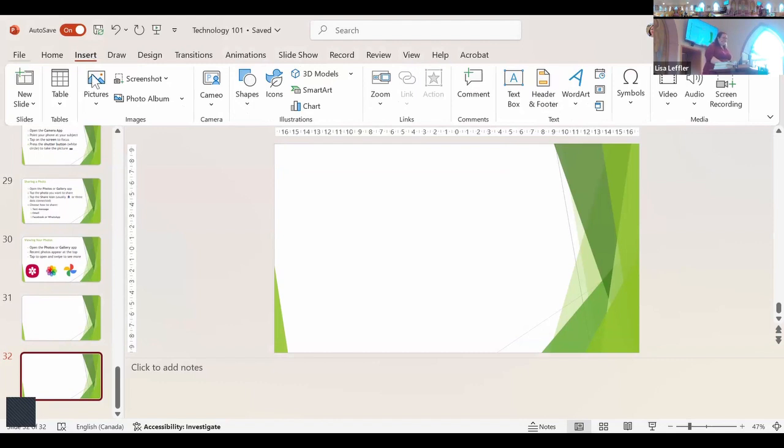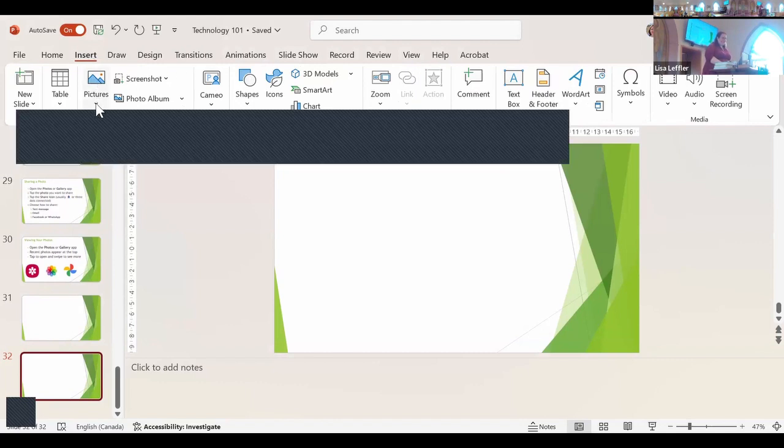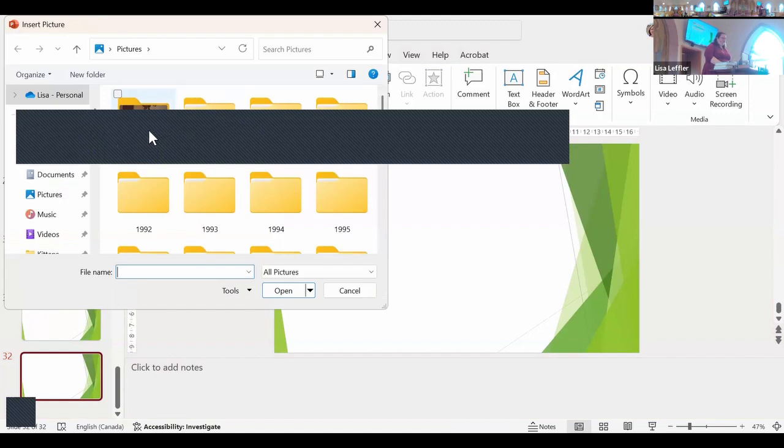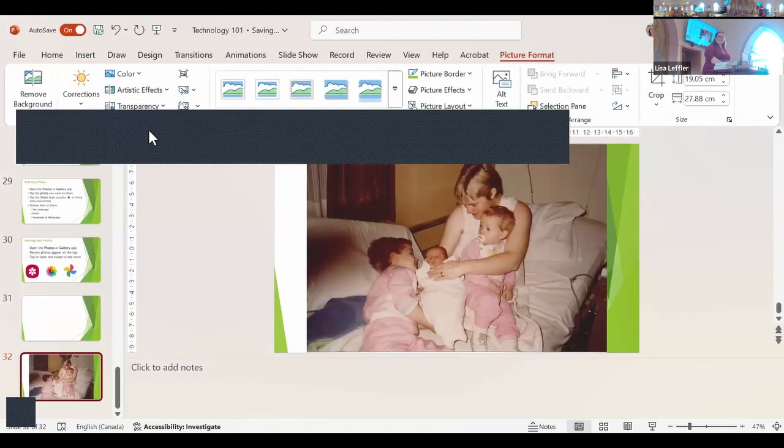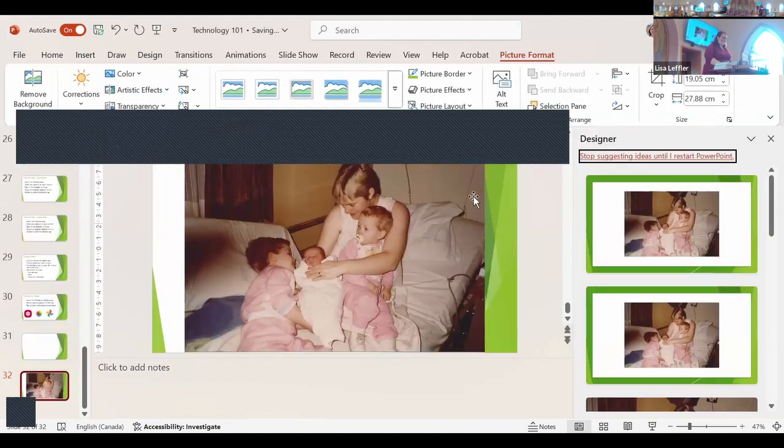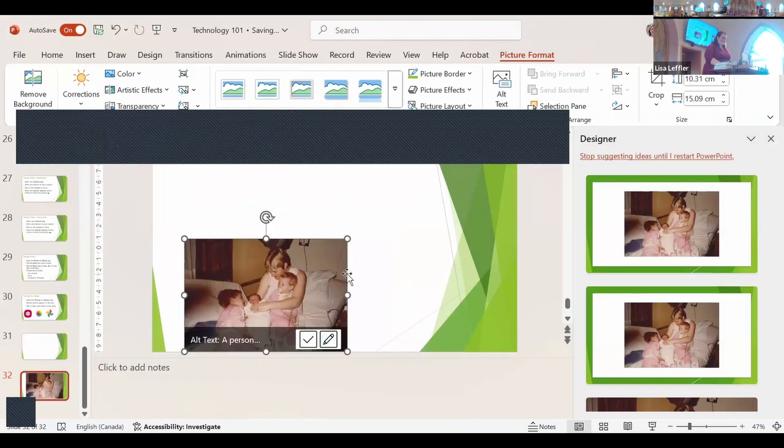Once I'm in insert, I can add pictures by clicking here and going right into my computer files to pick out a picture. Let's see, this one is the first one that came up. You can then resize it, change the picture, or do whatever you want with it. You can put a border on it just by clicking these little ones at the top.